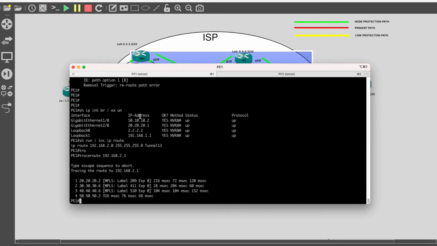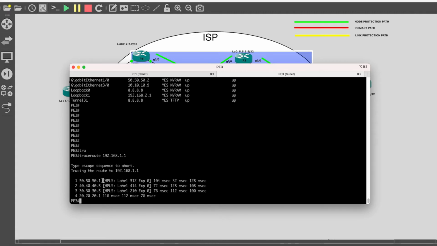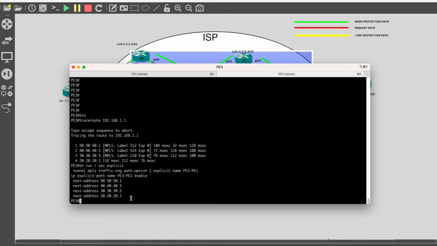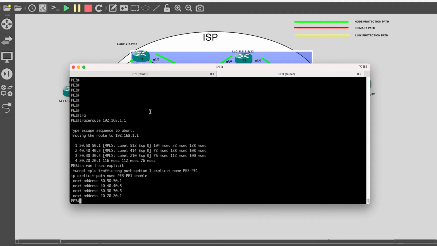192.168.1.1, which is the loopback's IP address on this side, let's see if it is taking the traffic engineering tunnel or not. So here also it is exactly taking the explicit path which I have configured. You see the explicit path, right? So my traffic is going over the MPLS traffic engineering path, and I think with this we can safely assume that our MPLS traffic engineering is working fine between PE1 and PE3.